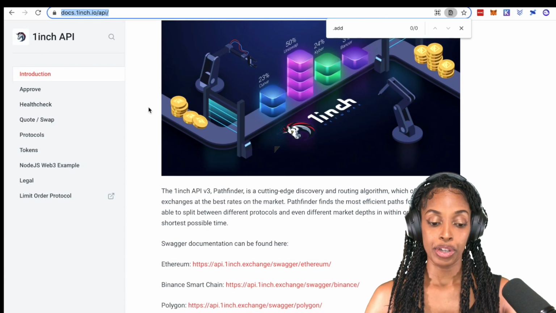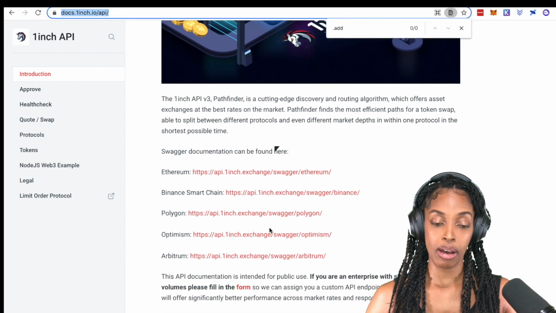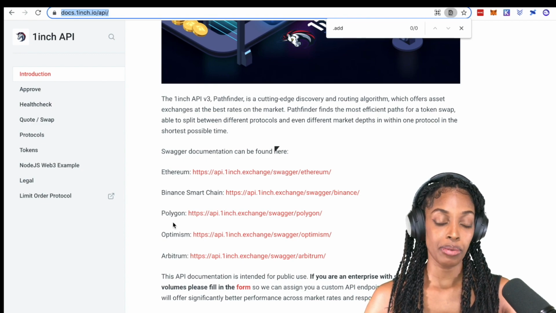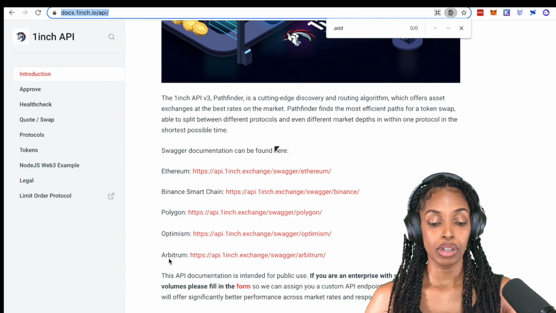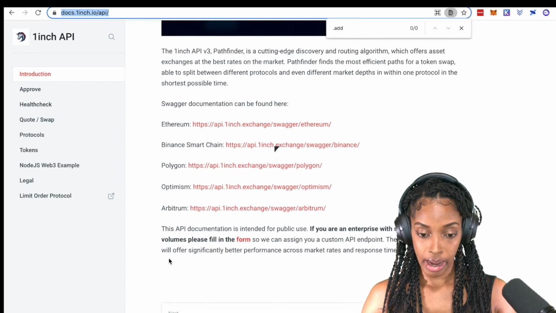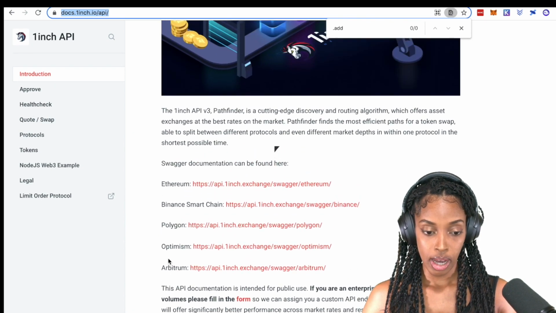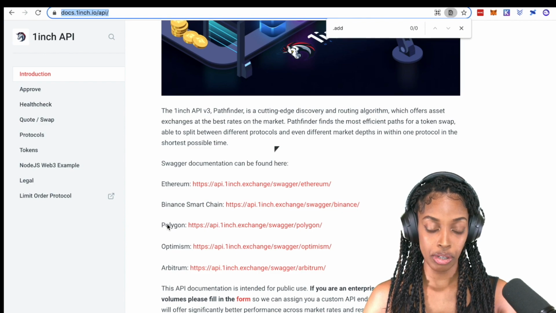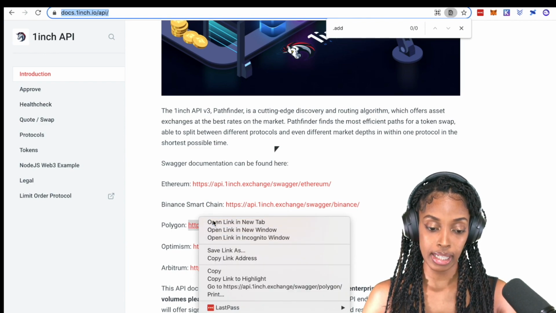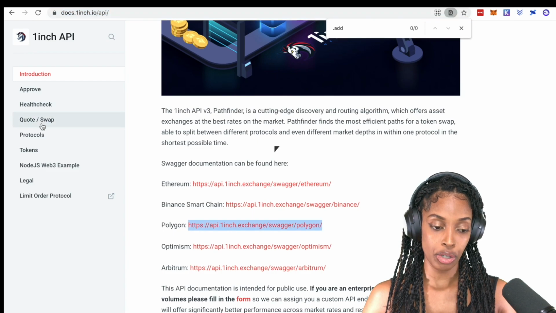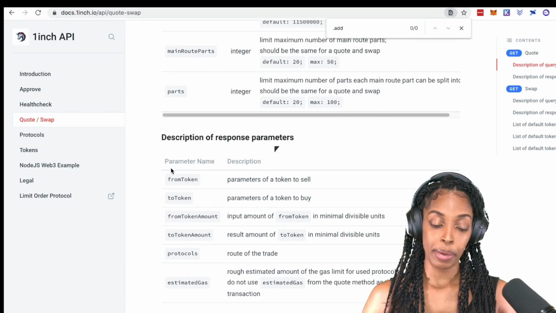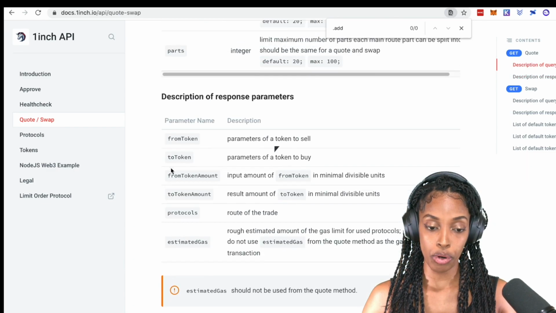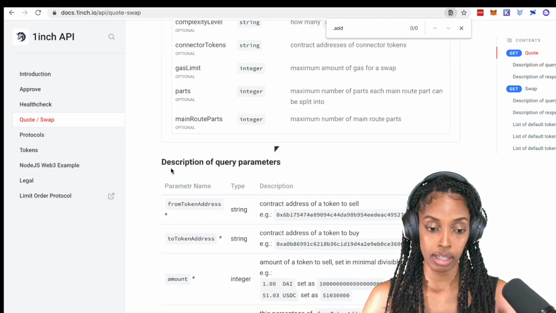So here, if you go to docs.1inch.io/API, they give you a description of the API and a different endpoint for each one depending on the network. Currently, they're on 5 networks: Ethereum, Binance Smart Chain, Polygon, Optimism, and Arbitrum. The Swagger will give you access to test the API, and then let's just go straight to quote/swap. Because we're just going to be swapping our assets immediately, I'll just walk through the swap endpoint.